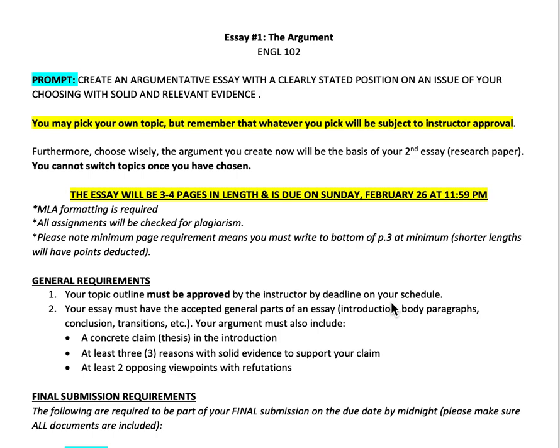There is a topic proposal that goes with this. Like I said, you have to have this topic approved. So when you submit that, outline the topic and the stance that you're taking on the issue and what the proposed solution is. Again, you don't want to just tell your audience that there's a problem. You want to tell them what your solution for it is and why it's the correct solution.